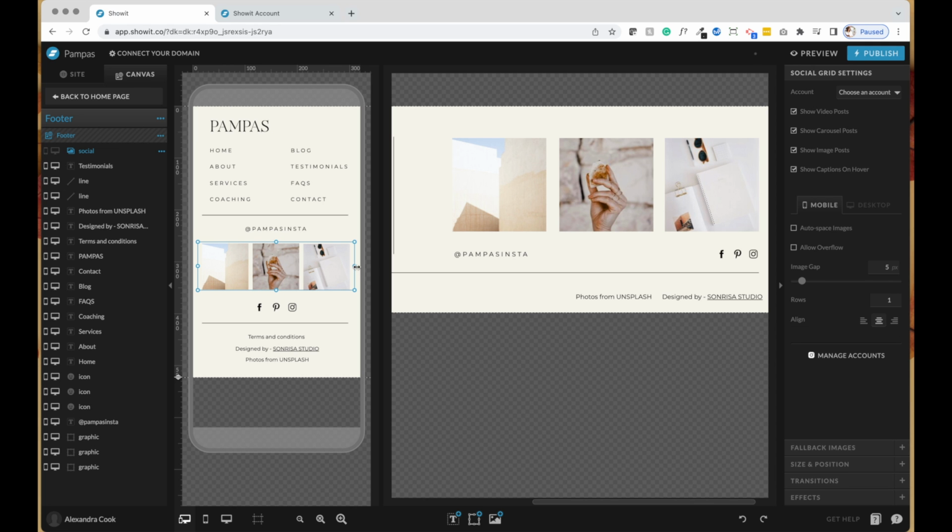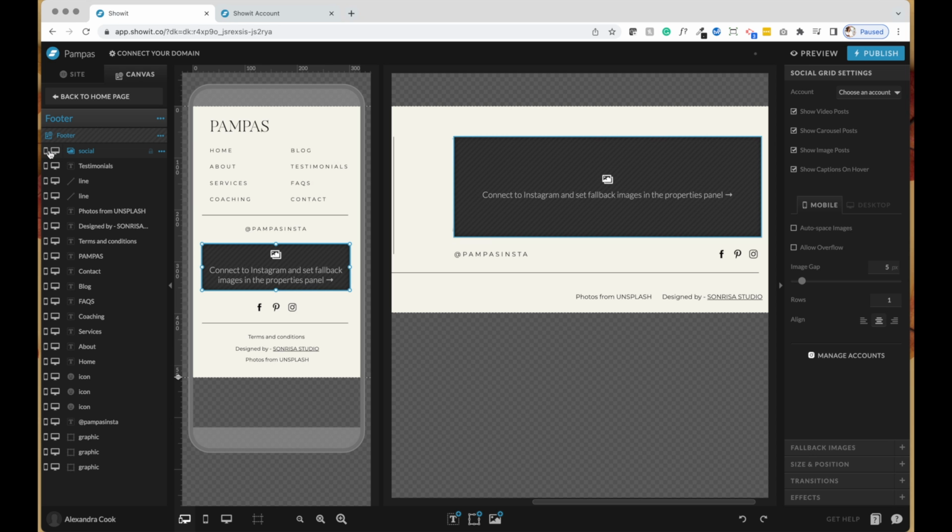Okay, so instead of having to do that yourself, I will have that already set up for you. So all you have to do is come over here and make that visible on the left-hand side. And again, you would just click on the graphics over here for mobile and desktop.